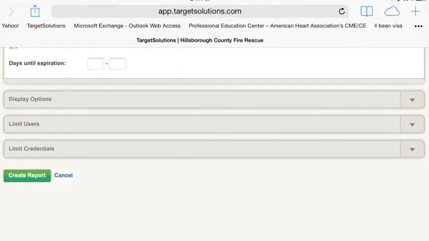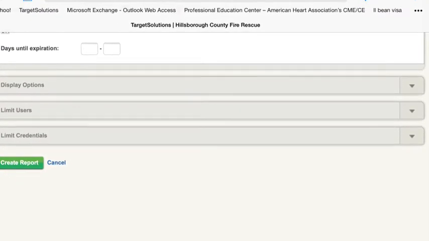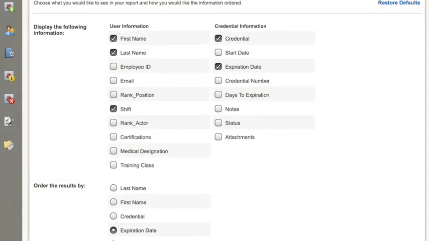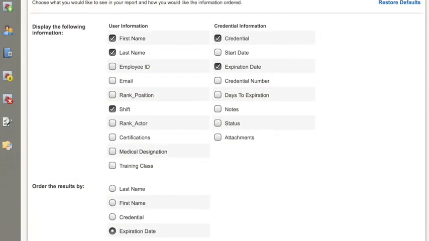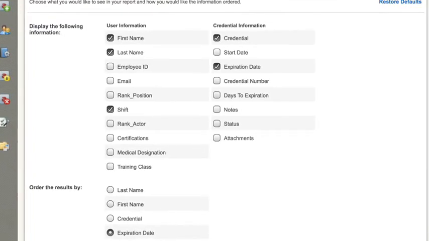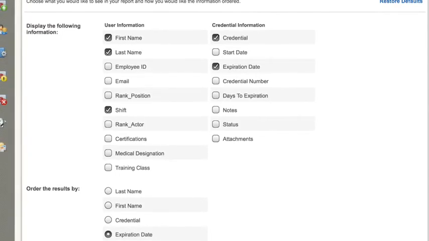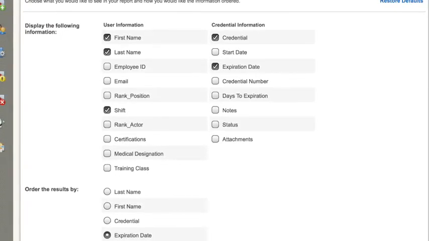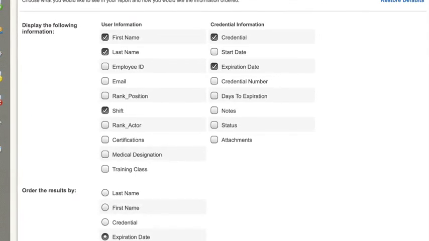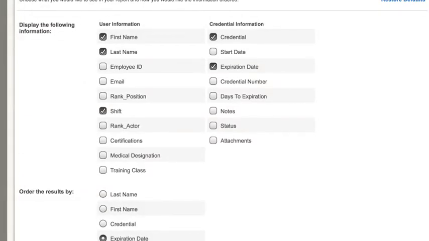Below the date ranges, you're going to see three columns: display options, limit users, and limit credentials. Let's click on display options so we can filter what we want to look for. Here you'll see I've checked first name, last name, shift, the credential. I've also got the expiration date, and you'll see that I'm ordering the results by expiration date. I could do it by last name, I could do it by first name, or I could do it by the credential itself. It's up to you. Whatever way works for you is how you'd run that.